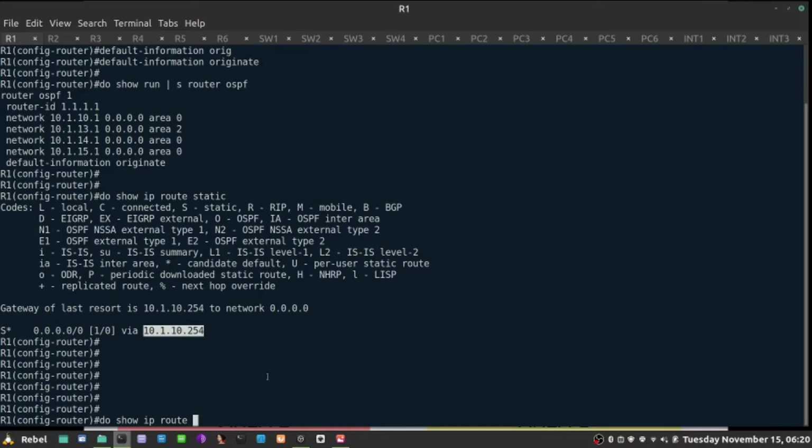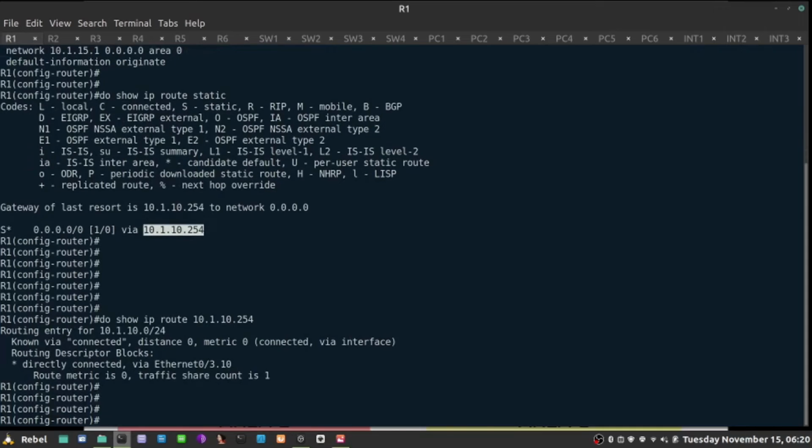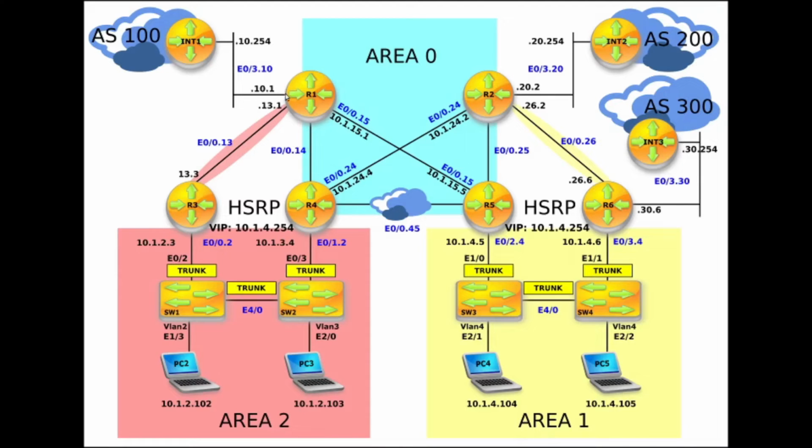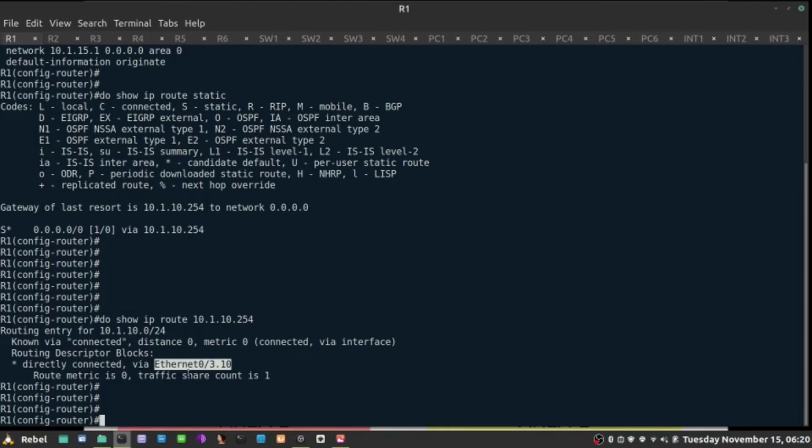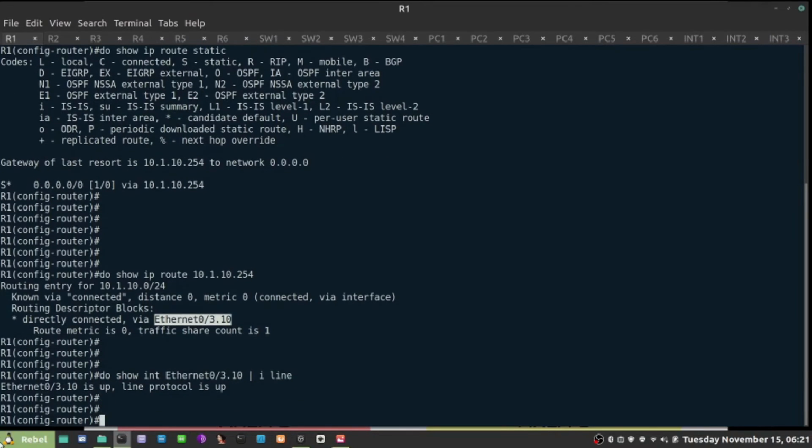So we're performing a recursive route lookup here. As long as this entry exists in the routing table, so the next hop is reachable, this default route will be introduced into OSPF. This one is actually in the routing table, pointing to the outgoing interface Ethernet 0/3.10, which is this interface right here. So as long as this interface is up, as long as layer 1 and layer 2 are up, all is working.